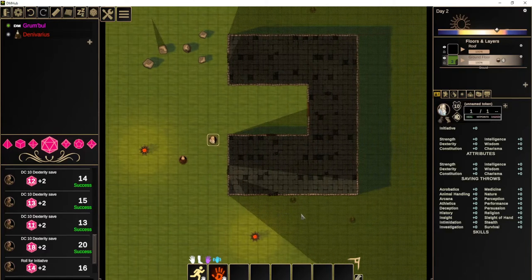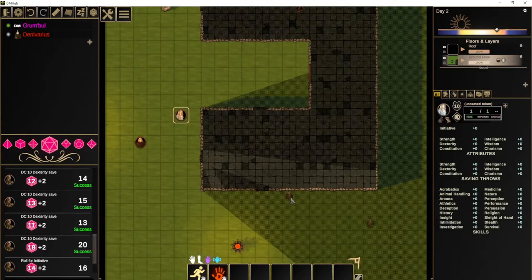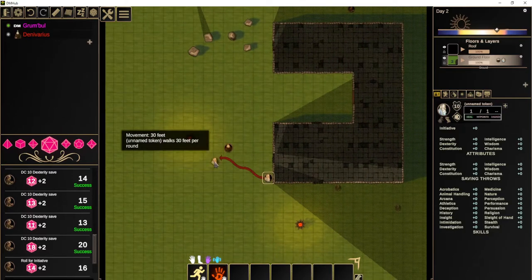So it's really nice for saying like, oh, can they see this goblin? Because it's especially confusing if the players are moving around a corner and you spot the goblin and they're like, what goblin? We don't see a goblin. So this will let you see what they have line of sight to.